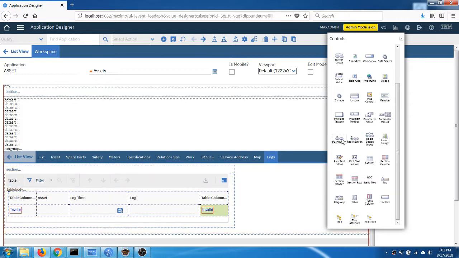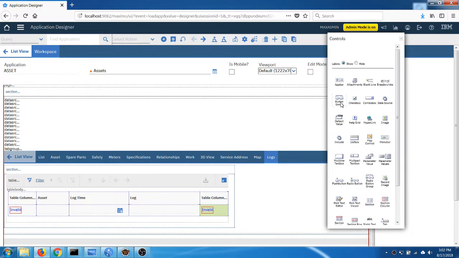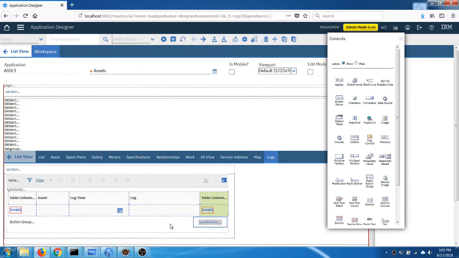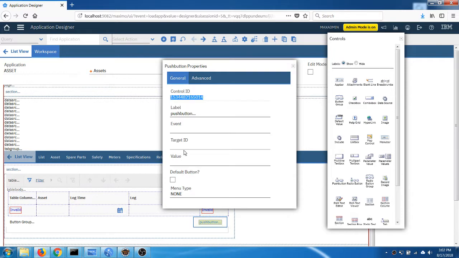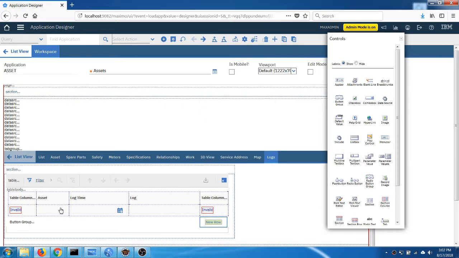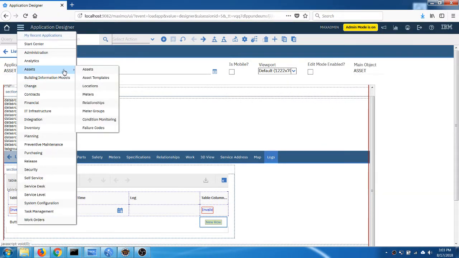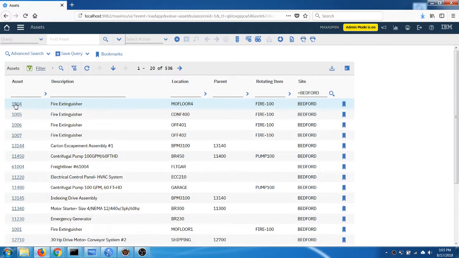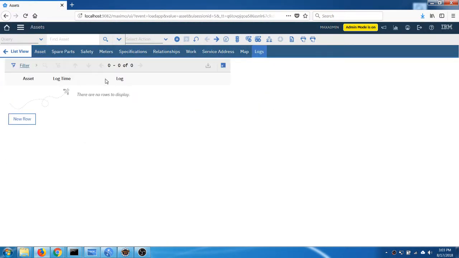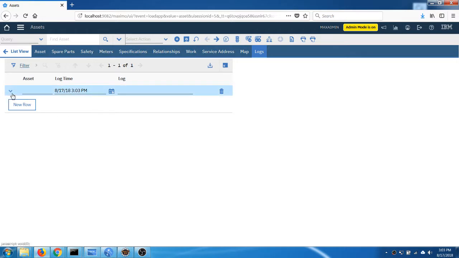So I will need to add a button group first. Push button. Oh, no, hang on. Where is the push button group? Yep. Okay. And I'm gonna set it to event is arrow. Okay. Now let's see what we have. So let's go back to our asset application to see if we got it working now. Yep. So click on new row. Yep. So it looks good.